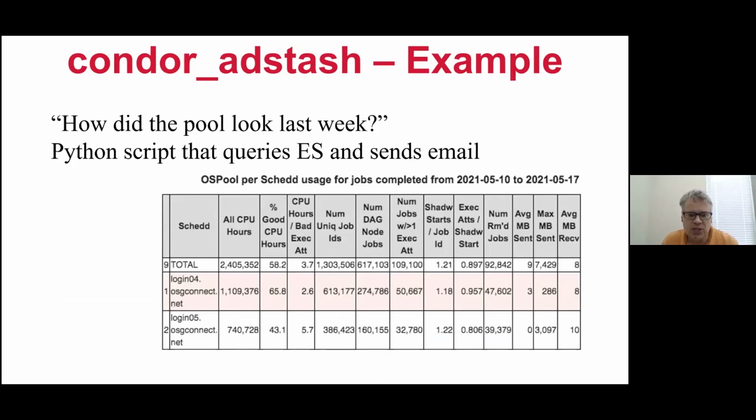A lot of these statistics may be specific to us. So if you have your own job-related statistics you're interested in, Condor Ad Stash plus a little bit of Python can generate all kinds of great reporting.